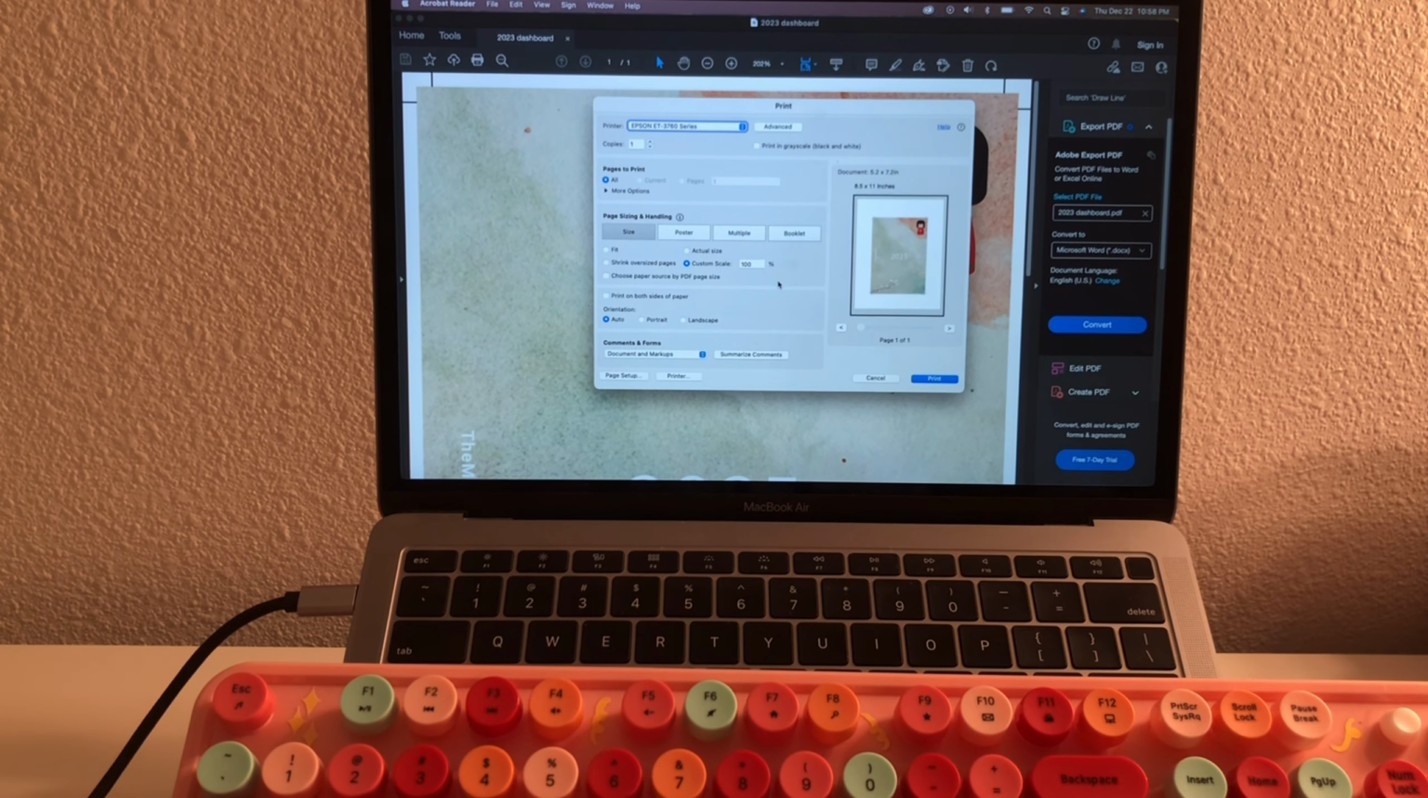And another thing that I would also like to add is this printable is meant to be printed on letter paper and not any pre-cut paper. So if you have A5 paper and the printable is meant for an A5 size, that's also not going to work. So you need letter paper, just saying that.